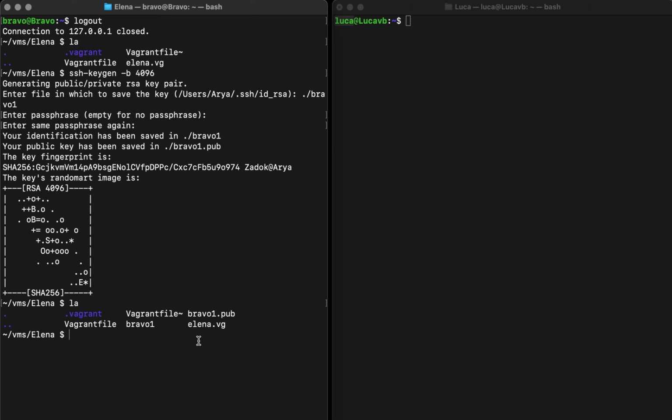And so if I open this folder, I can now see that I have Bravo1 and Bravo1.pub. Bravo1 is the private key, while Bravo1.pub is the public key, and I am concerned about this private key, both of them actually. So how do we go about the next step?